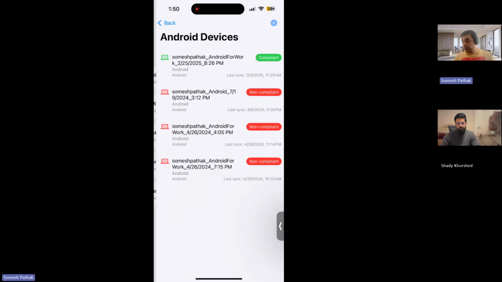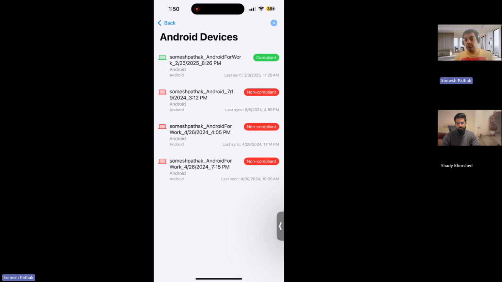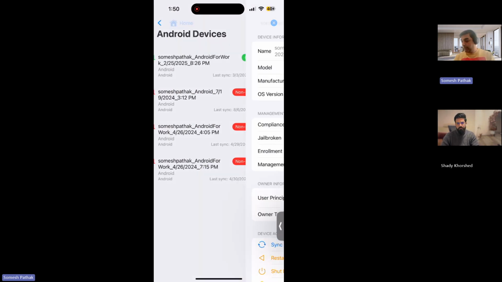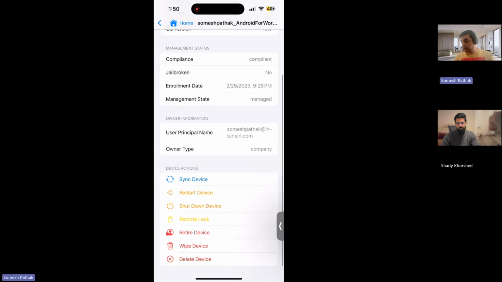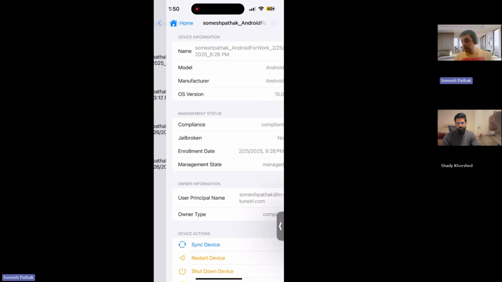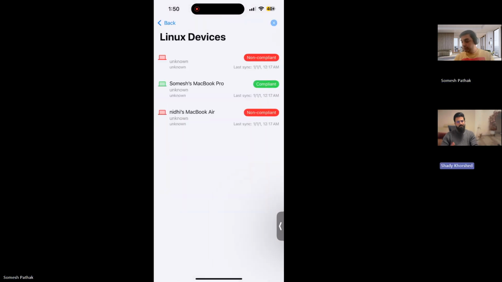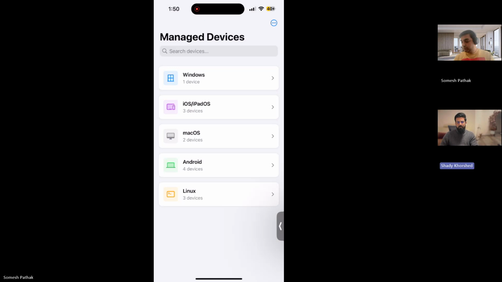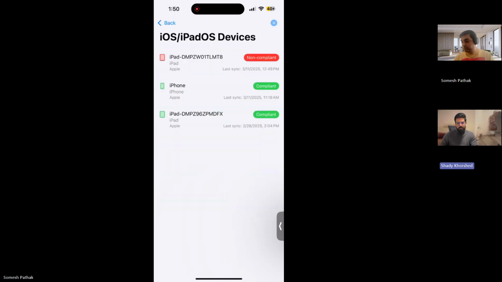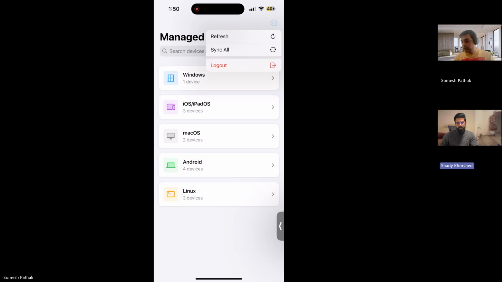Android, same thing. The status shows red, which is non-compliant, and one is compliant here, and restart, sync devices here. So it's just your Intune Admin Center transformed to your mobile devices. This is pretty simple, but it does a huge difference for the admin's life.